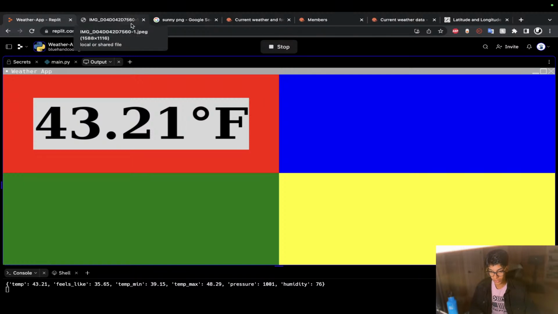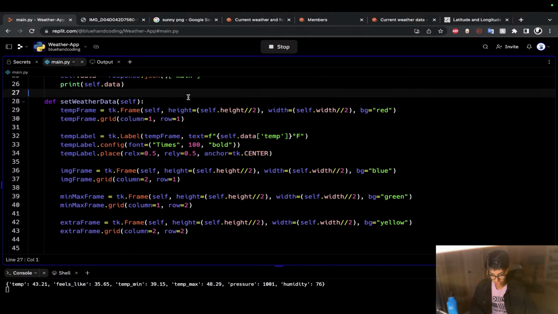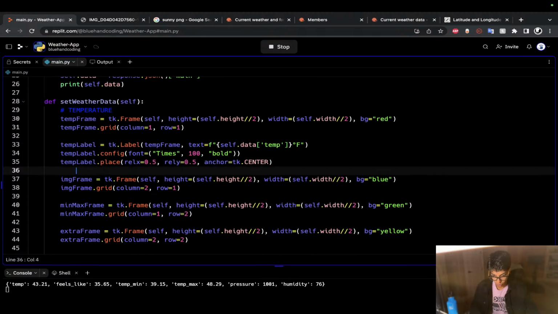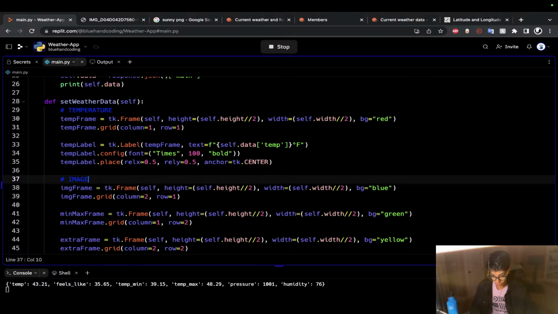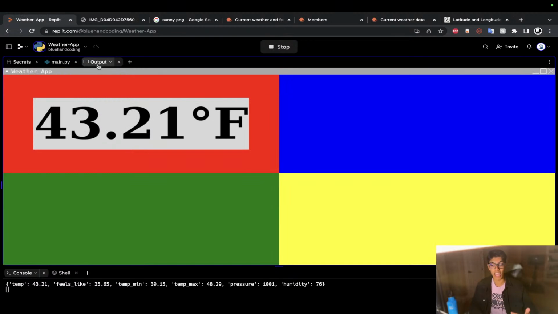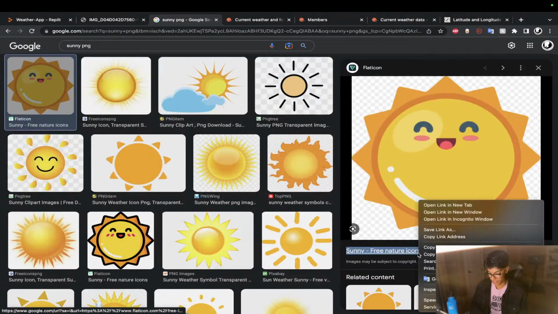Now, this is all the temperature part, so let me actually comment that. Temperature. And now we'll be working with our image. What you could do, or a way you could expand this app, is depending on the data that you get from the API, you can have different images, but I'll be using the same image for all of them, just for the sake of it being concise and easy. So on Google, I looked up sunny PNG, and I found this image right here, and I'll copy, where's the copy link?